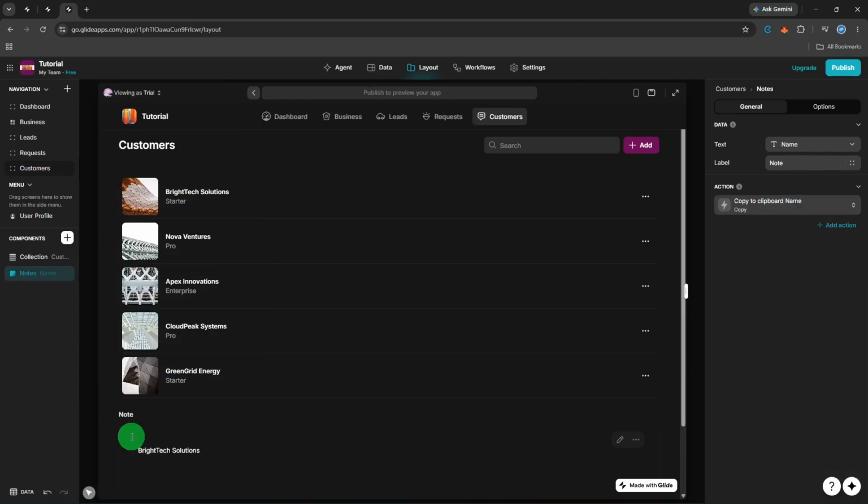Now, with the Notes component in place, let's configure it. On the right sidebar, under the Data section, you'll need to choose the column where your notes will be stored. If you haven't already created a specific column for notes in your data table, you'll need to do that first. Make sure the column type is set to text. Then, under Label, enter a clear and concise name for this Notes field, such as Notes or Details.